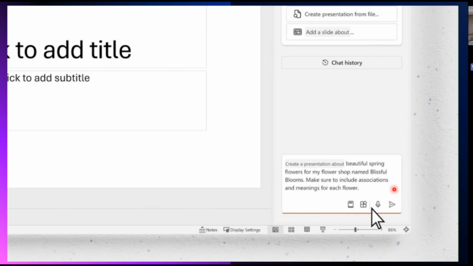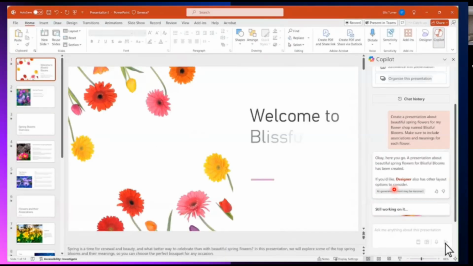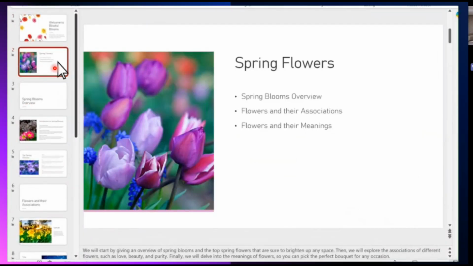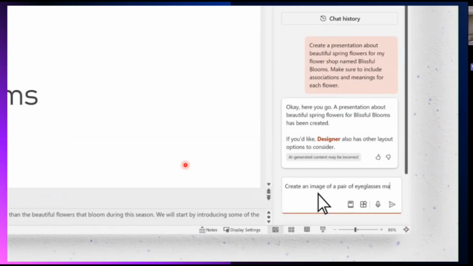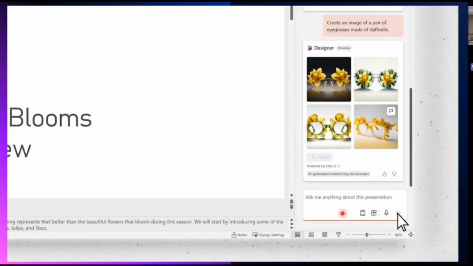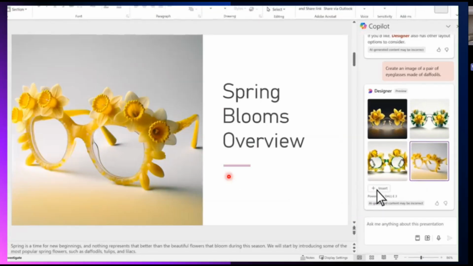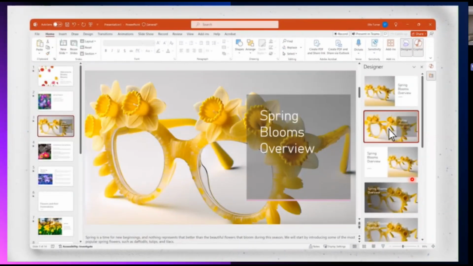What it does, for each flower, is simply read your information and create a slide. So all sorts of flowers are here. Now maybe this slide they just left blank, and we want to add something here. So create an image, a pair of eyeglasses made of daffodils. It will create a slide and give you the designer view. You can choose your design, insert it, and this is how it looks. Within a fraction of a second, you created it, and according to your design, you can change it. So this was the PowerPoint presentation.